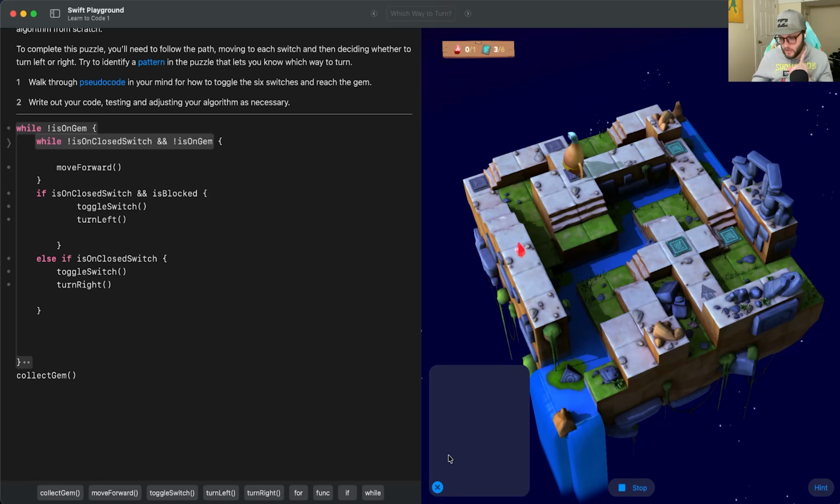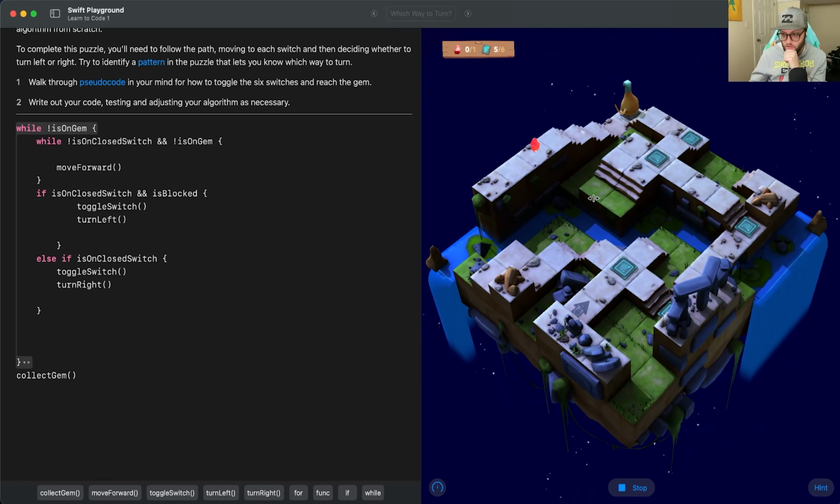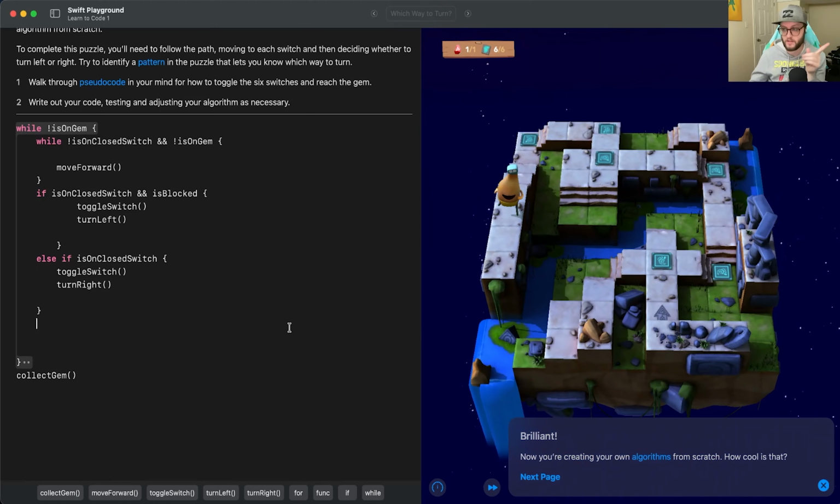I'm going to speed it up again. We can run it a little bit faster. So we're going to turn left here because we're blocked. We don't want to fall off the world. And we're going to turn left here again, not falling off the world. And then we're finally going to be on the gem. We're going to exit that while loop and then collect it. Awesome. We've created our own algorithms. That is indeed pretty cool.